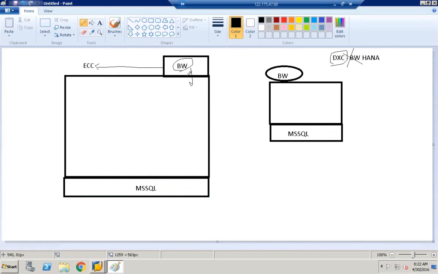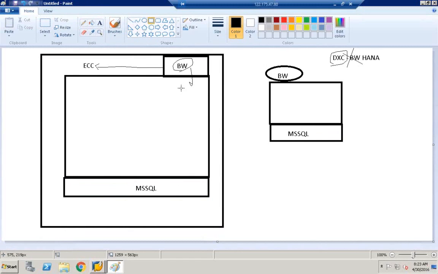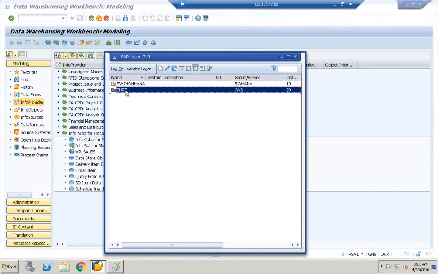Basically, both are the same, just like SLT inside ECC, SLT outside ECC. What we are trying to do here is share the same hardware. We don't have a separate host for BW. We are using the same host of ECC for BW. We are just trying to share the resources. So that's why I logged into the ECC, and this is BW and HANA, whereas this is ECC.